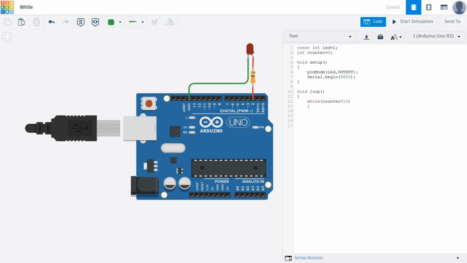Now, in our loop block, we create a while loop. We write while (counter < 10), and the code that should run as long as this condition is true goes inside the curly braces. Within this loop, we use Serial.println(counter) to display the current value of the counter variable on the serial monitor. To make sure the output occurs at specific intervals, we insert a delay(500) command after each output to create a 500 millisecond pause.